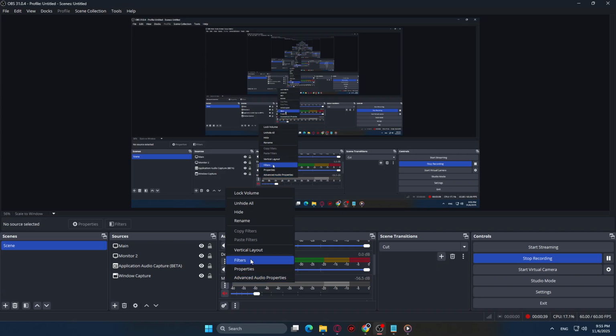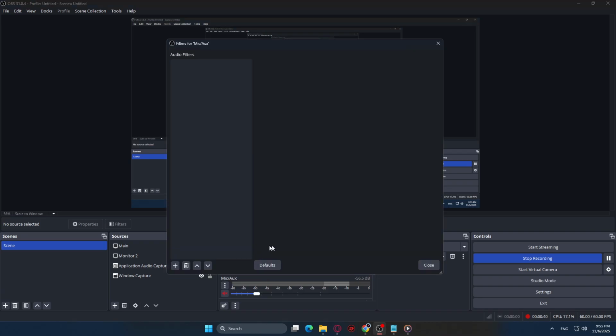Filters are OBS's way of letting you tweak and fine-tune the sound coming from your microphone. Here you can add different effects to reduce background noise, eliminate pops and static, and generally make your voice come across as clear and professional. You can add compressors to minimize sound distortion during loud moments, or use noise gates to cut out unwanted ambient noise when you're not speaking.